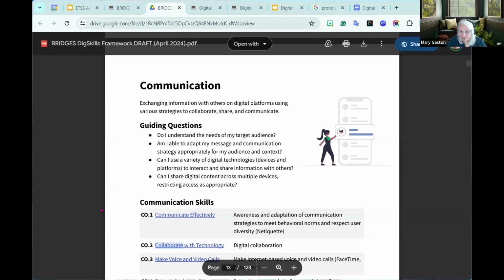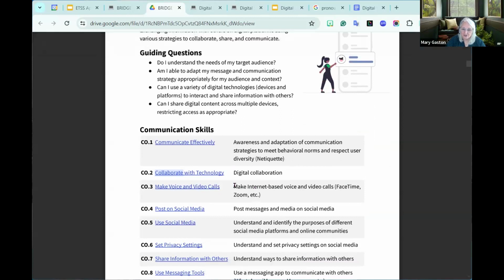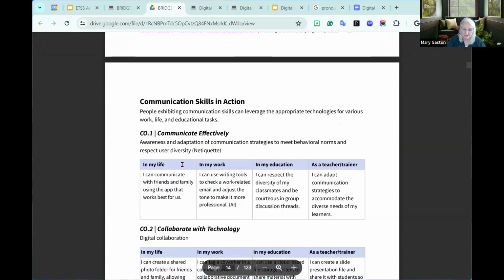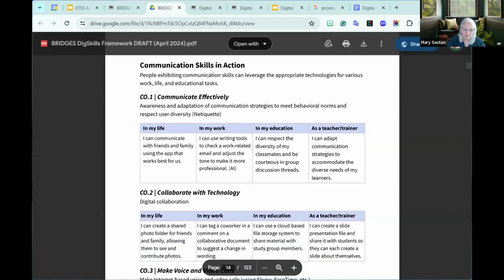Instead of just reading off a list of the skills that are in there, if you're beginning a discussion with a group of learners, you can introduce a domain in this way. You've got the list of skills and a description of all the skills. And then you have what we call I can statements.